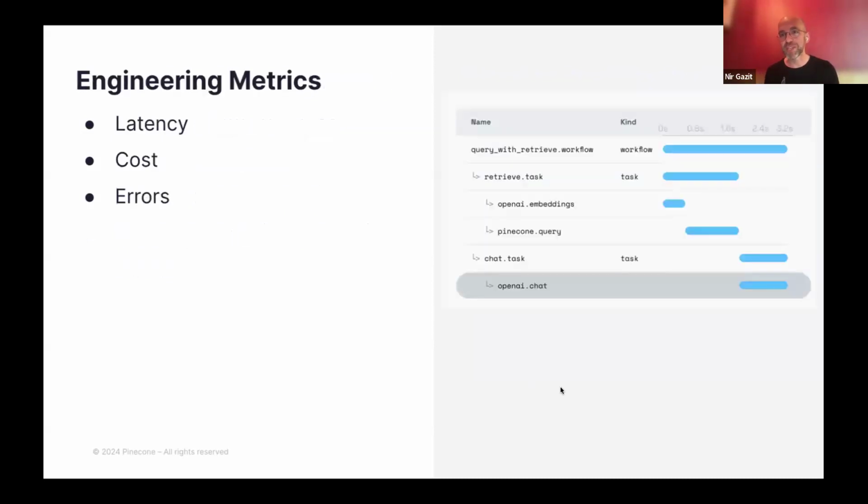So let's talk a bit about metrics. Production metrics. What types of metrics should you monitor when you're in production? We'll start with the easiest ones. I call them engineering metrics. If you've built any cloud-based application, this is something that you always need to look for.